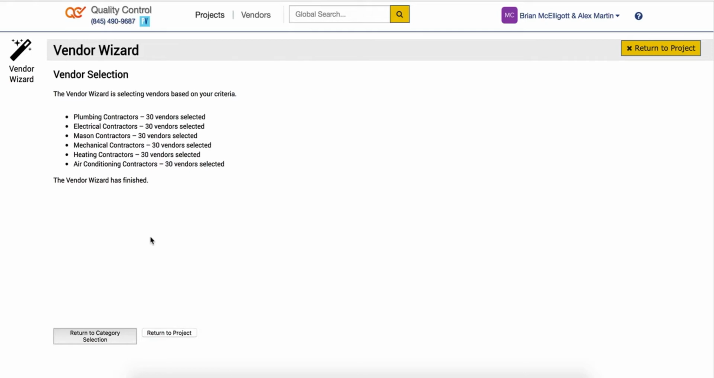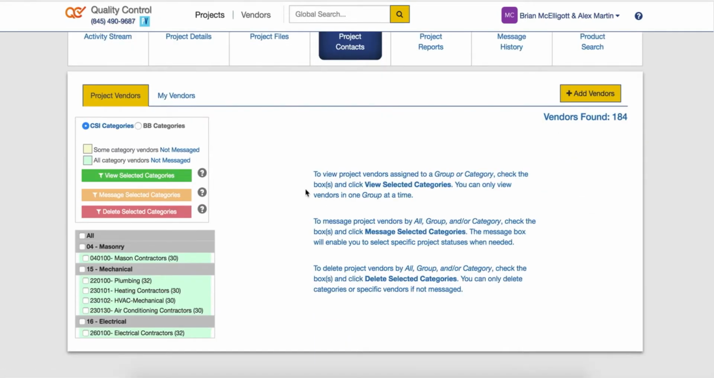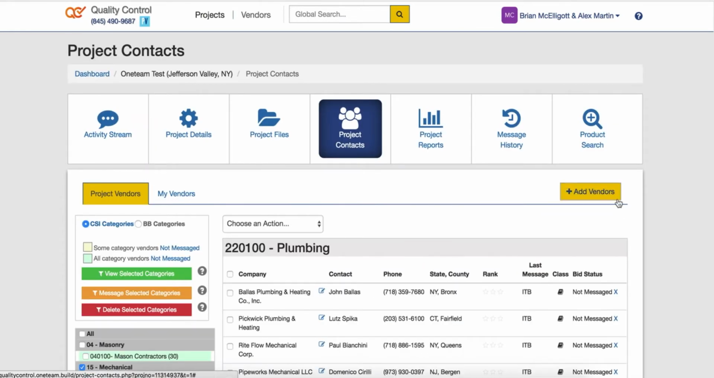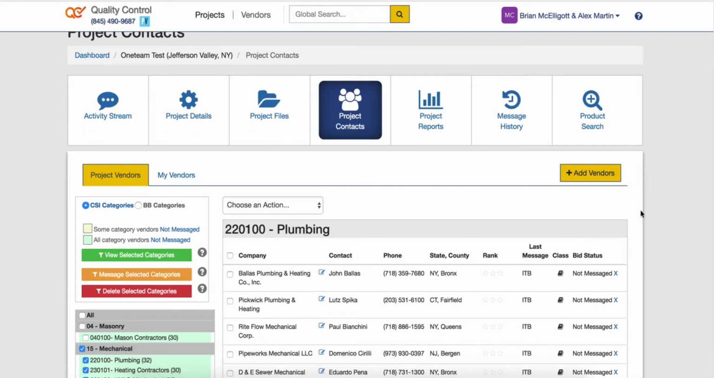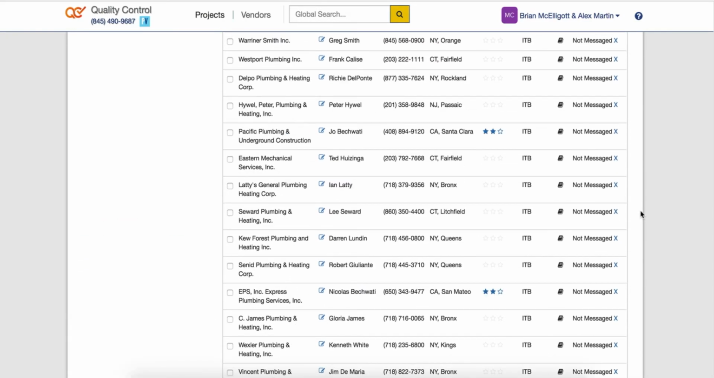Once the Vendor Wizard has finished, we will return to our project. You can now see that we have quite a few vendors on our project. The next step is going to be viewing and messaging out this project. To view your trades, all you need to do is select the trade that you want to view, and hit View Selected Categories. This will allow you to see all the contractors that you've added, and as I scroll down, they will be separated by their trade.